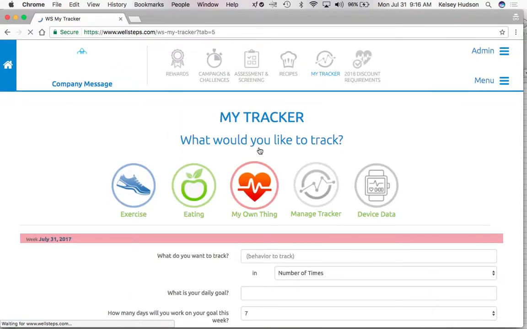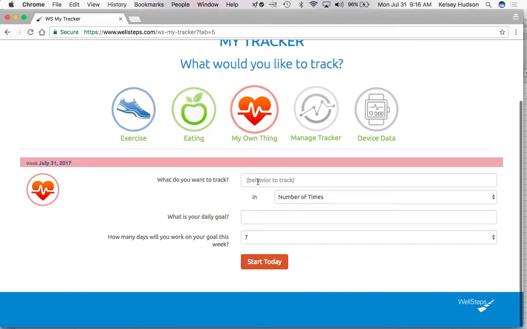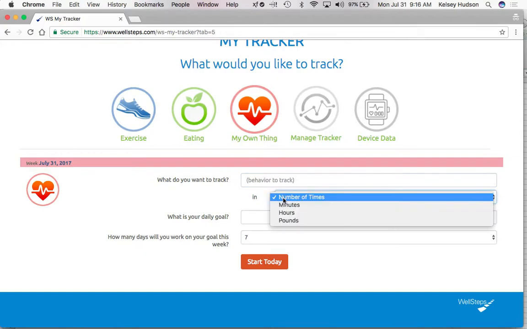The other section we have is the My Own Thing. So here you can type in whatever you would like to track. It can be anything from hours of sleep to number of times you talked to your parents on the phone, or how many times you told your spouse you love them. Whatever goal you would like to set, you can completely customize that here. So you can track in number of times, in minutes, in hours, and pounds.